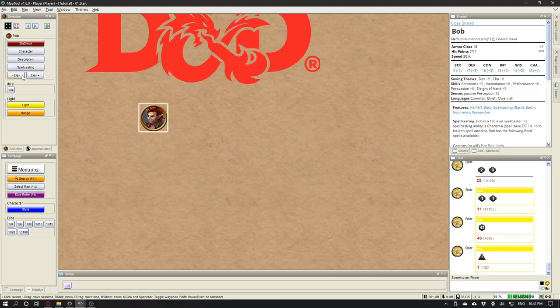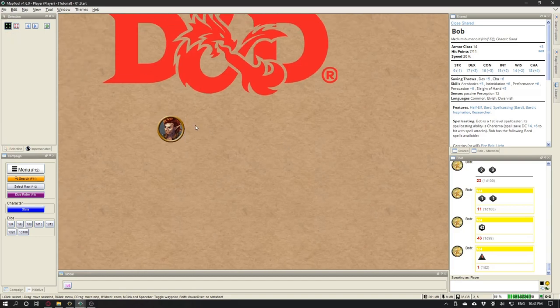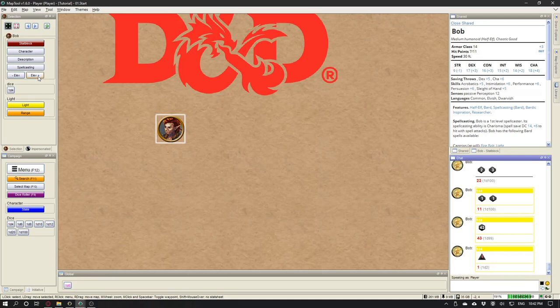Other macros are elevation. So if you are using elevation, you click the plus and it will show down here in this little pop-up window elevation 5. If you click again, 10. So it's in feet and it increases by 5 each time you click, and it can even go negative, so you can give an advantage to someone who has the higher ground, like Obi-Wan.